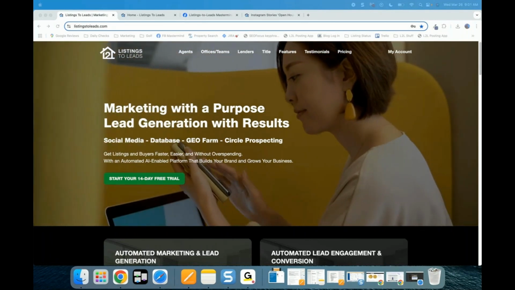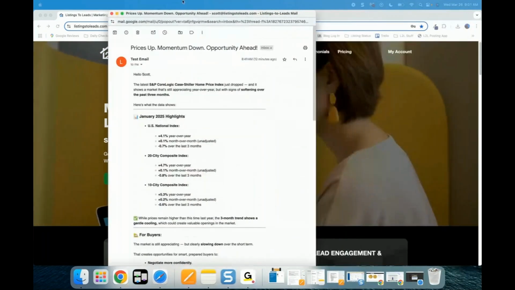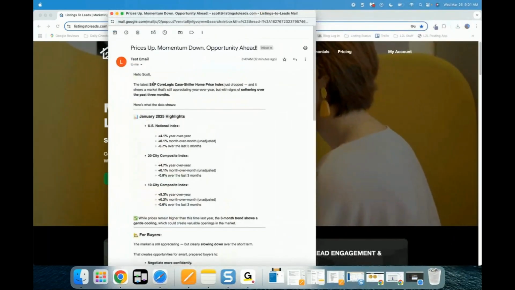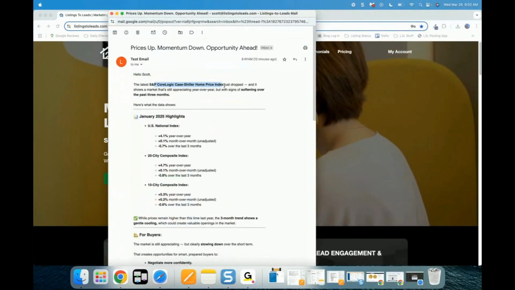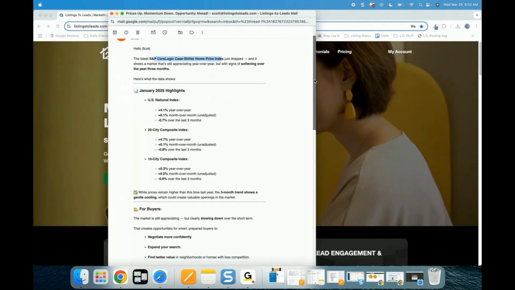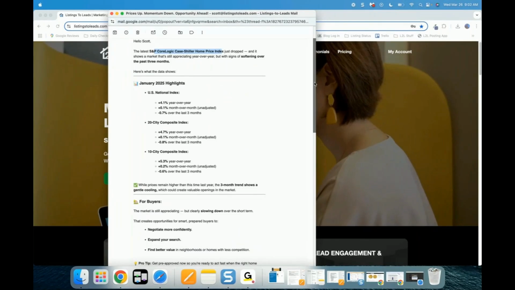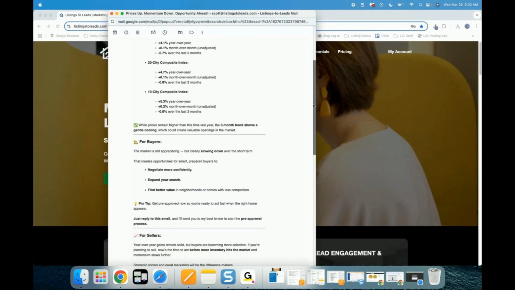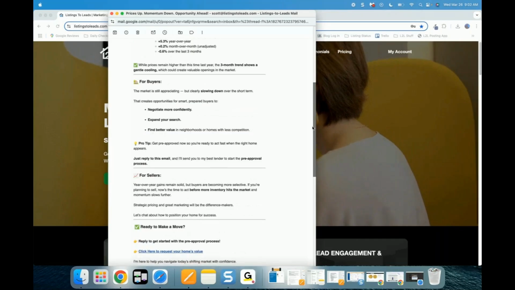One of them is an email. This is an email blast that our team prepared, based on the Core Logic Case-Shiller report that came out. This is in your Listings to Leads account. You can send it through Listings to Leads, or you can send it through your CRM. And this is an example of what it looks like from my account.